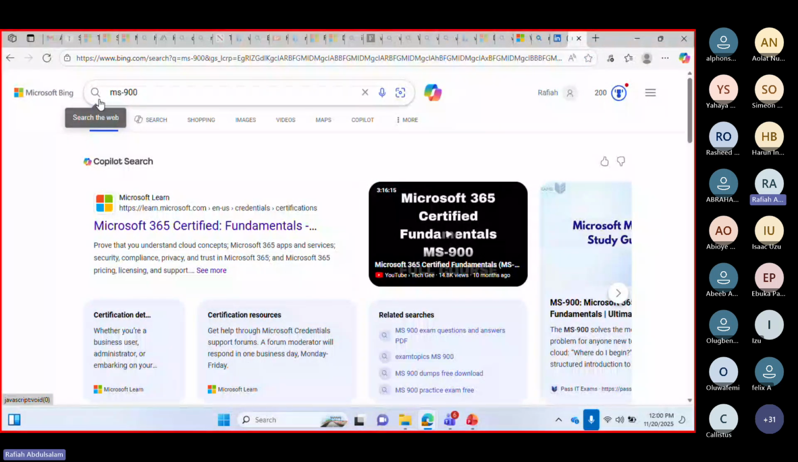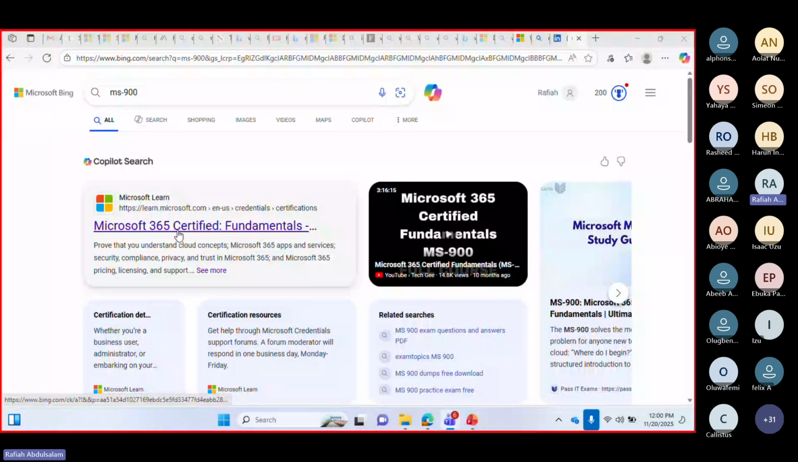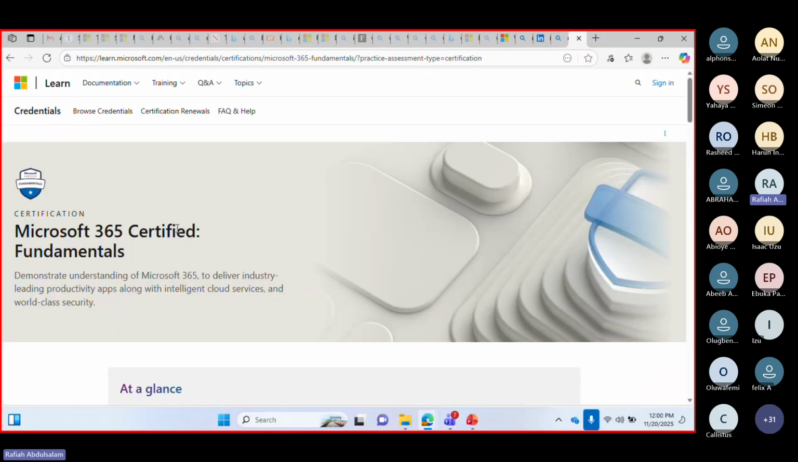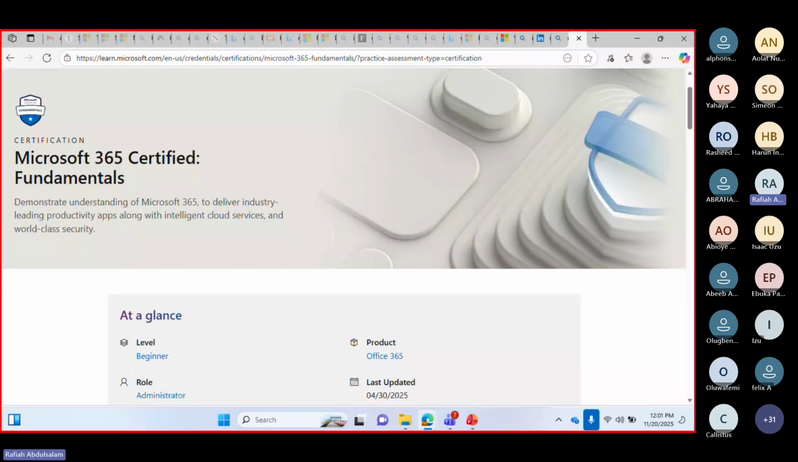So straight off, it takes you to Microsoft Learn. You can see this is your Microsoft 365 Certified Fundamentals. Our training basically focuses on MS 365. You also have the AZ-900, which is the Azure Fundamentals, and SC-900, which is the Security and Compliance Fundamentals. But this training focuses basically on M365, right?